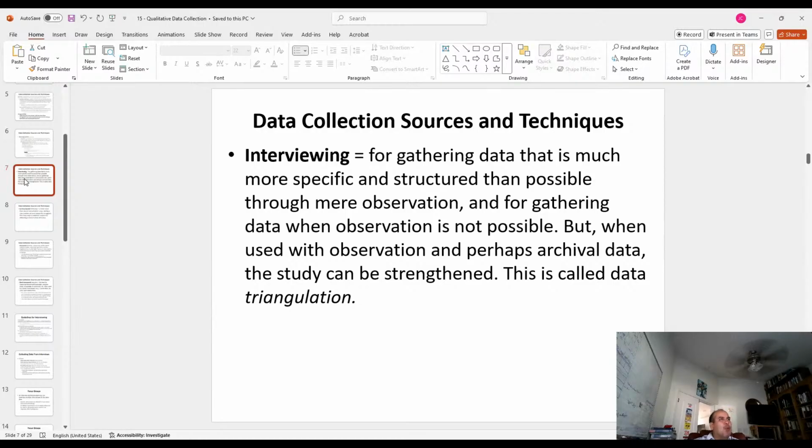Okay. Interviewing is really gathering data that is much more specific. It's more structured than merely observing. You gather data when observation is not possible. You might want to do interviews, but when used with observation, the study can be strengthened if you do both interviews and some ethnographic work. And that's, once again, triangulation.